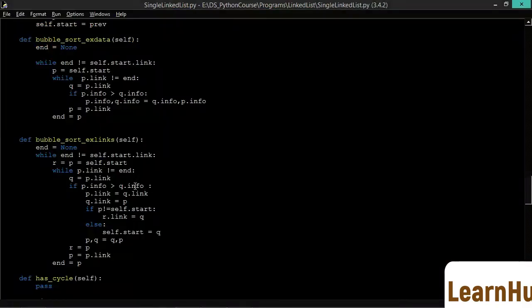So when P info is greater than Q info, we are exchanging positions of nodes referred to by P and Q by writing these statements. P link equal to Q link, Q link equal to P, and this R link equal to Q. Now this statement R link equal to Q is written only when P does not refer to the first node.